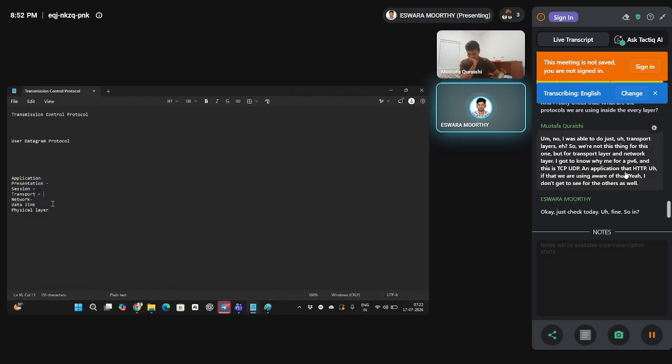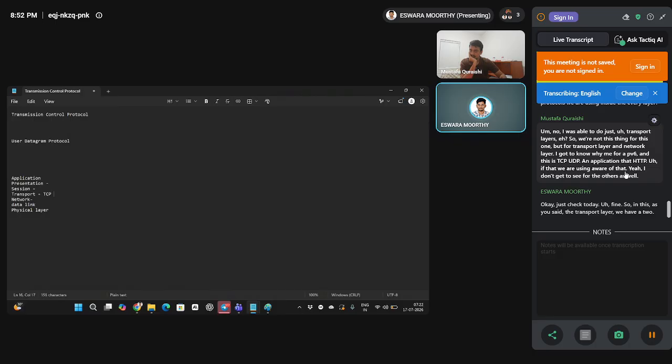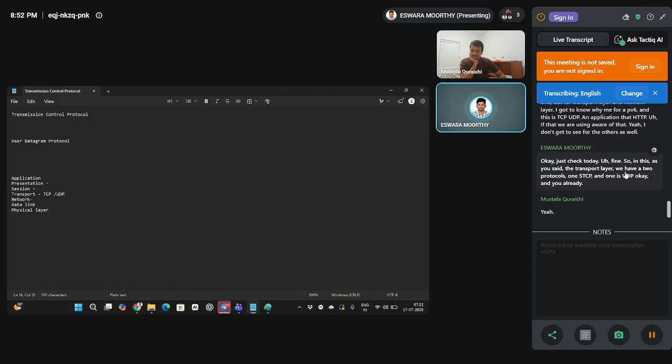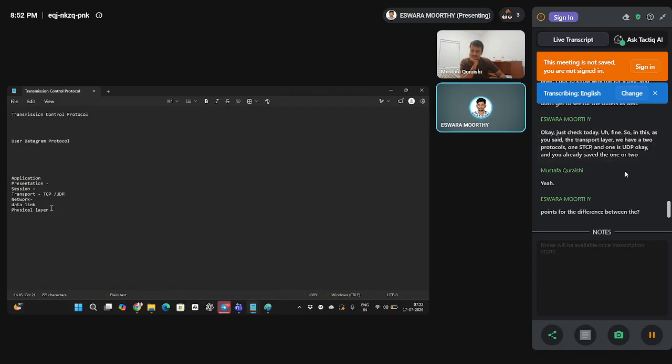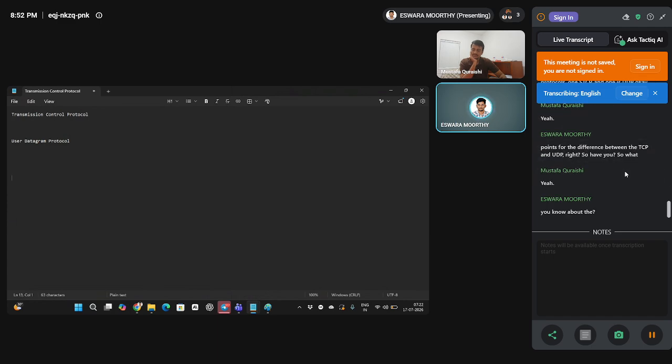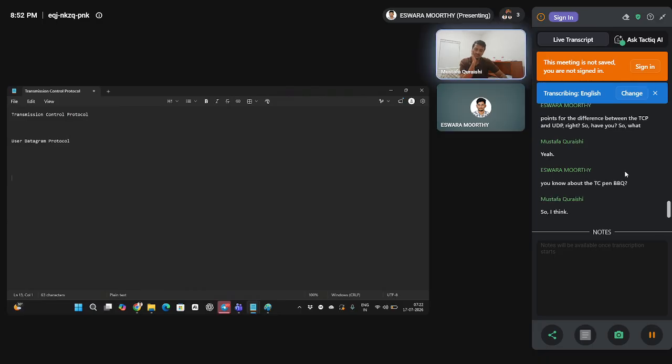So in the transport layer we have two protocols: one is TCP and one is UDP. You already said one or two points about the difference between TCP and UDP, right? So what do you know about TCP and UDP? I think Transmission Control Protocol and User Datagram Protocol.